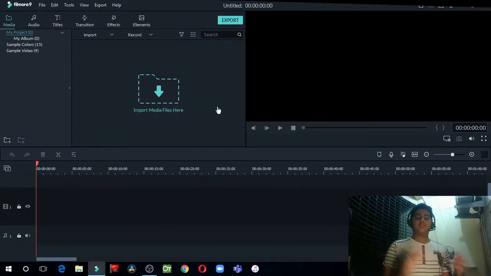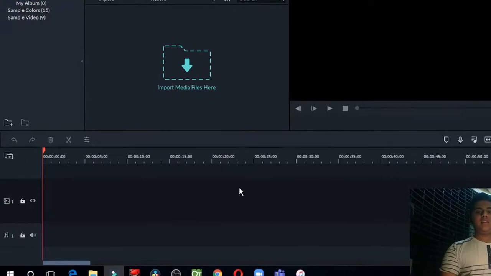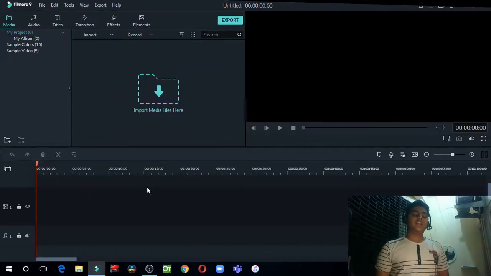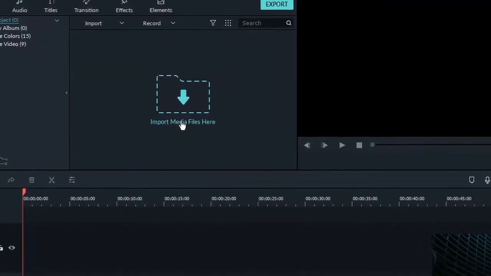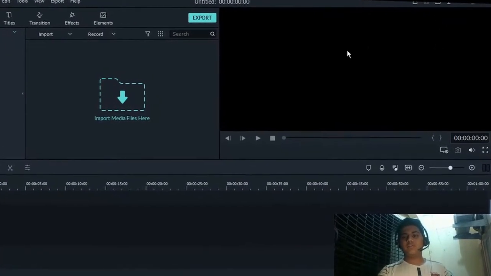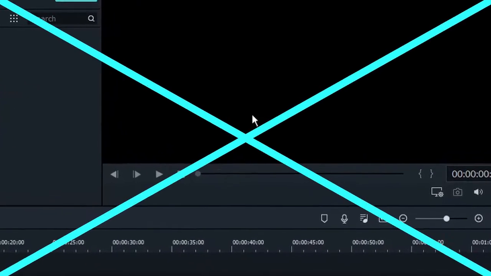So the layout looks like this, and here we have a few different sections. This is the main timeline where you edit all your videos. This is the place where you import all the files that you want to edit, and this is the preview window, where you preview the timeline and everything.